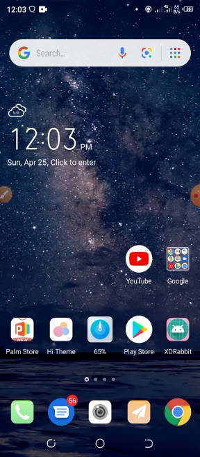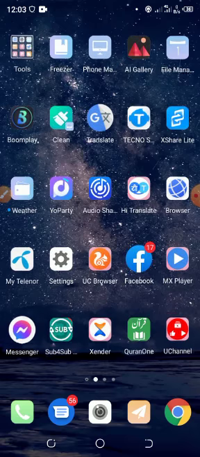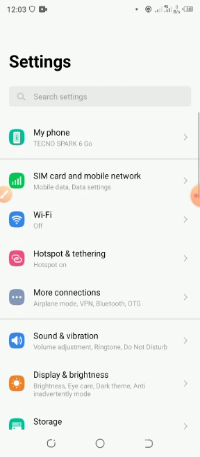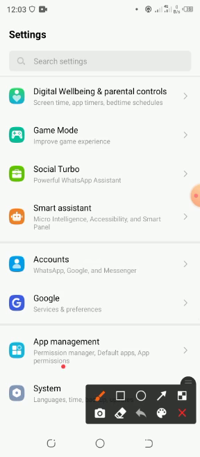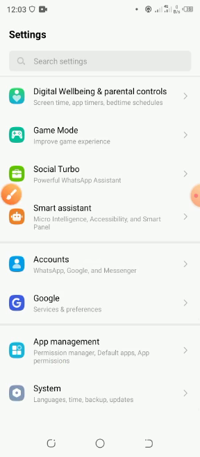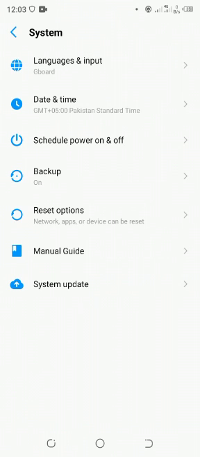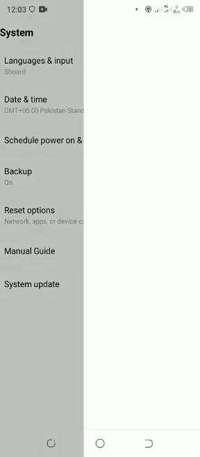Let's start the video. First of all, you have to come to your settings. Your mobile settings, and now you have to scroll down, press system settings or mobile settings, open this setting. Now you can see backup, press this backup.